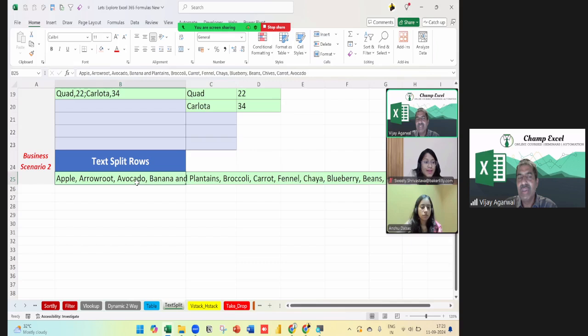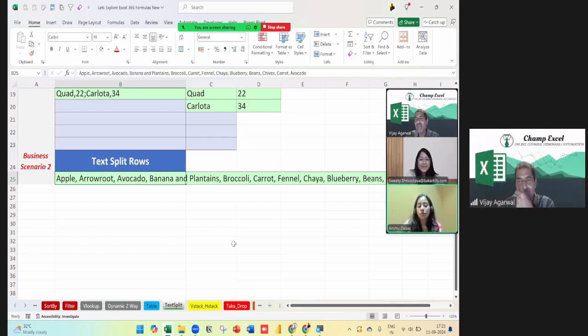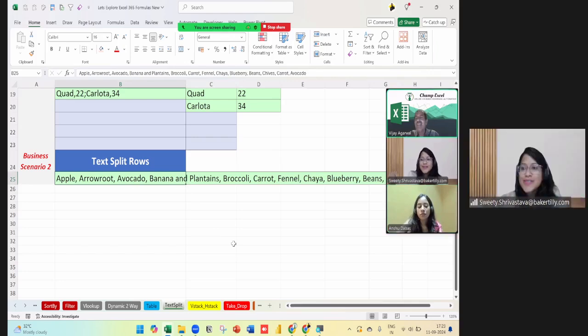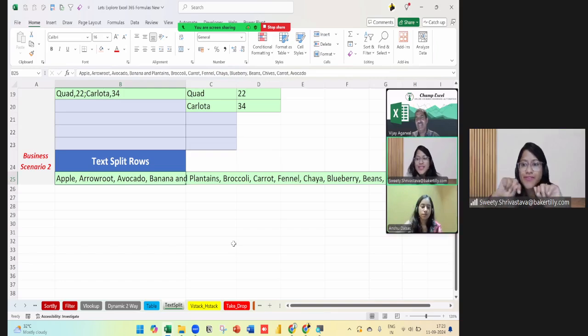If you are having a lot of data and you want to split this data, how are you going to split it into multiple columns? I think split, concatenate use करके. Not split, we concatenate is used for adding. Using the split function and using that comma as a delimiter.